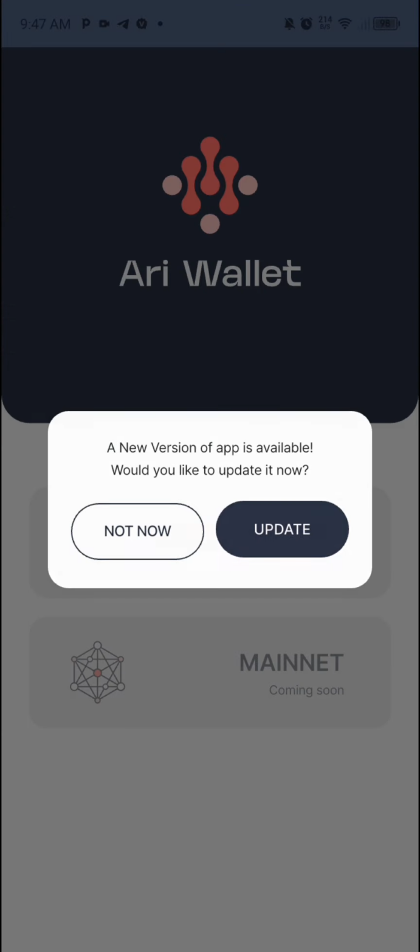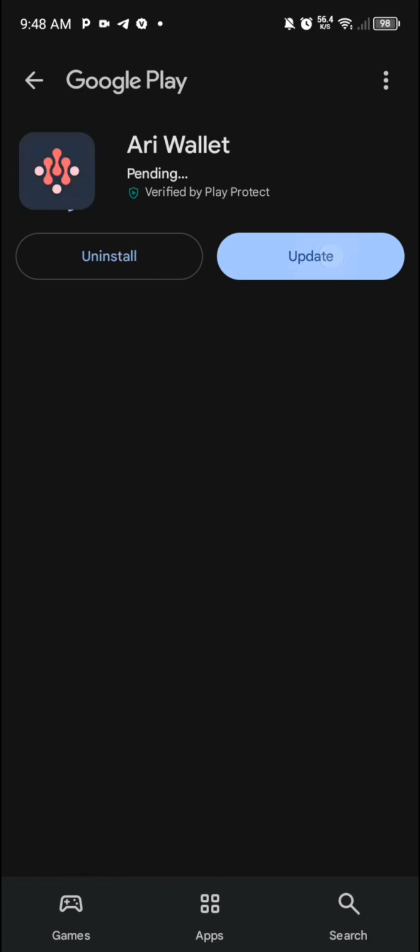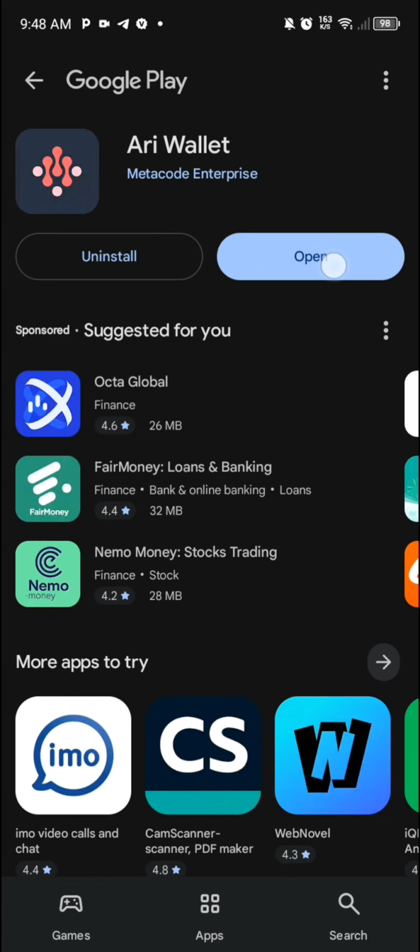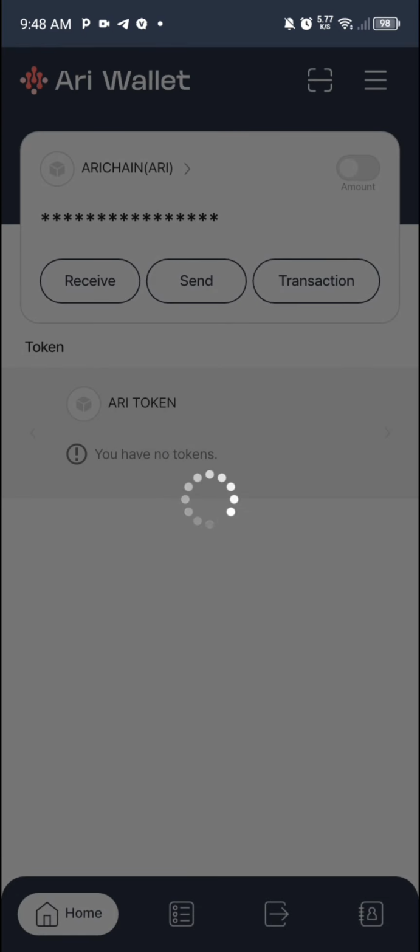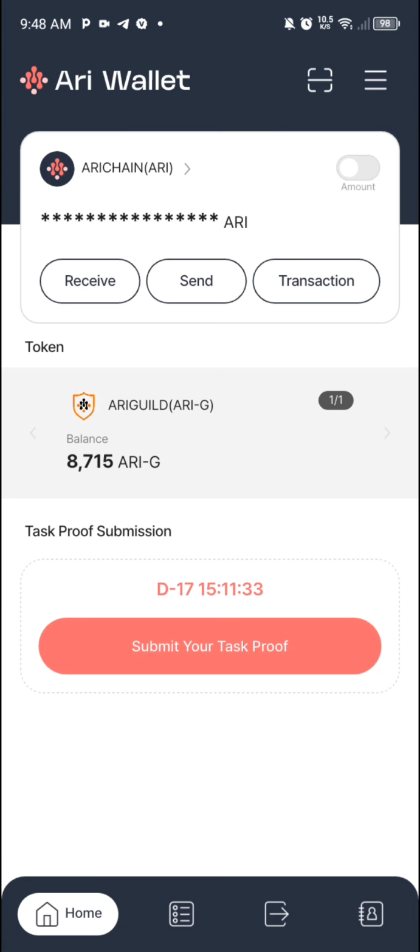Click on the testnet right here. The first thing is to update our app so that we can have access to the latest updates they have improved. So you click on update, and it will take you to your app store, Apple Store or Play Store or whatever. You click on update, then click on open, click on testnet again, and then you're going to see right here which says submit your task proof.